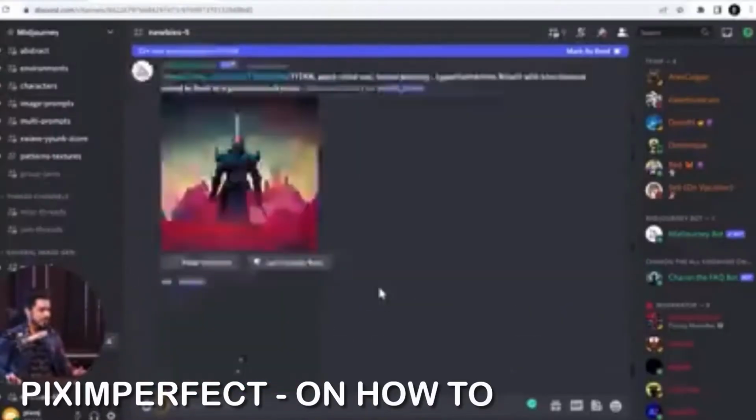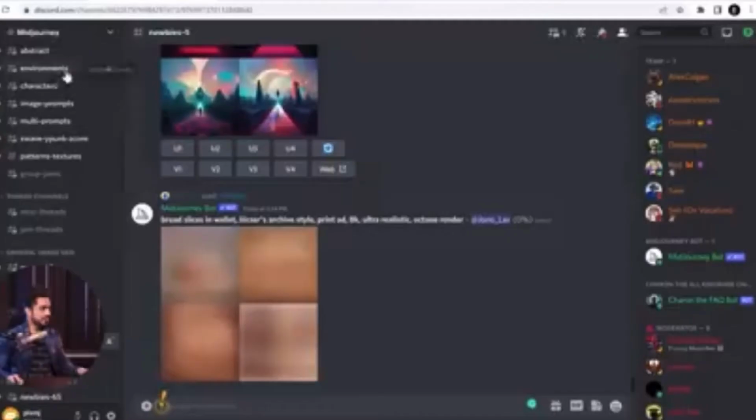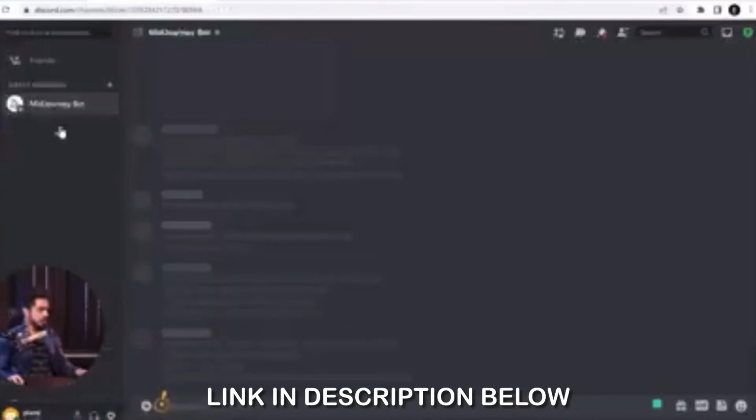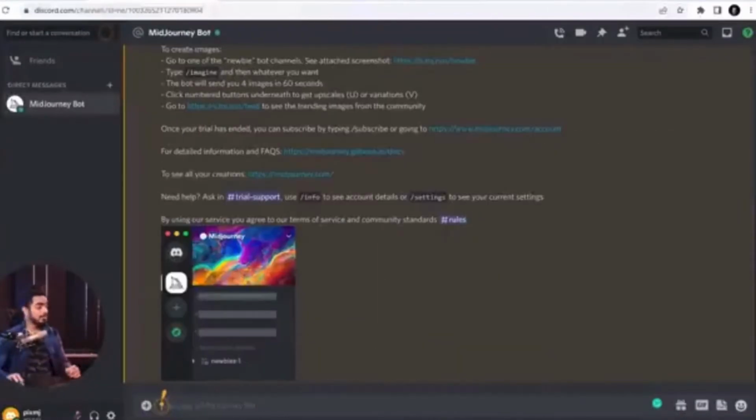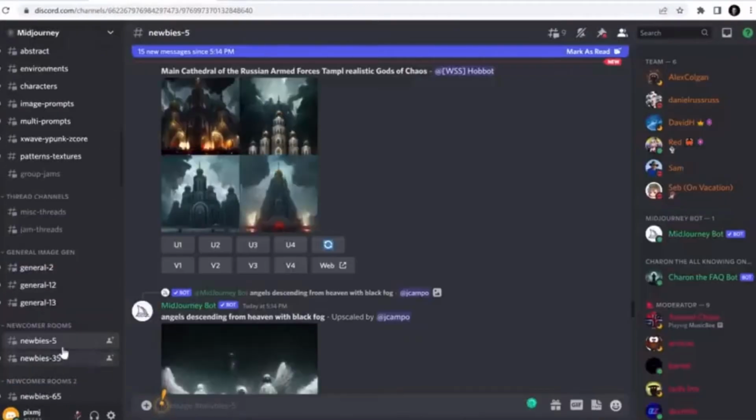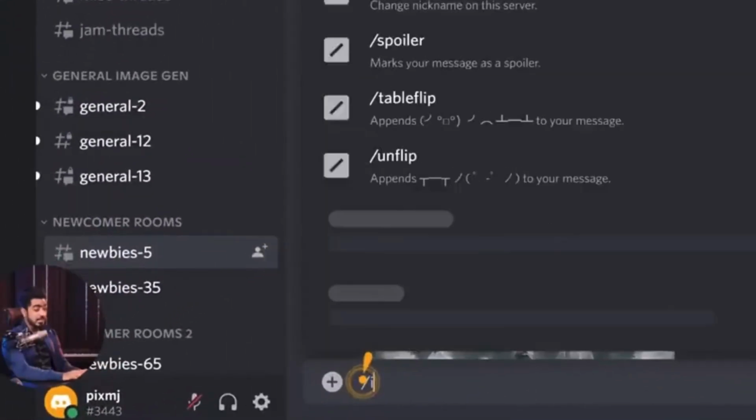Now this can be very busy, and that is why having a subscription will let you have your own private window. So as you can see right here, you have this Midjourney bot. You can DM the prompts directly right here to have less noise, but we're gonna get to that later. For now, let's go to our newbies channel and type in imagine.